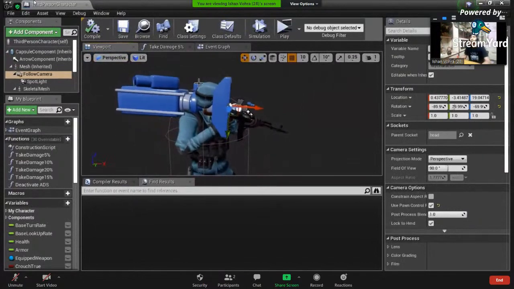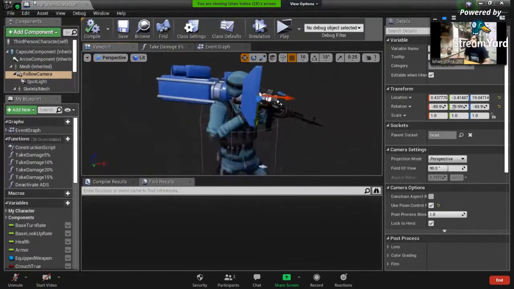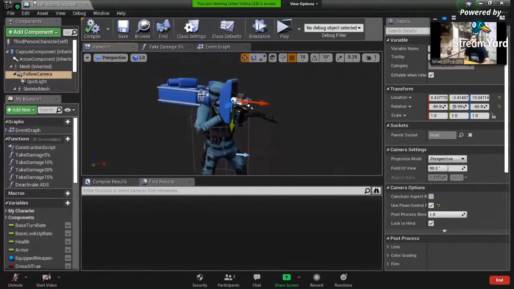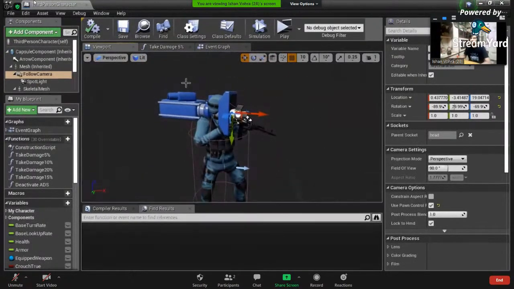So first of all, our aim is to have a custom skeletal mesh. How do we do that? Let me just show you really quickly. So share window.